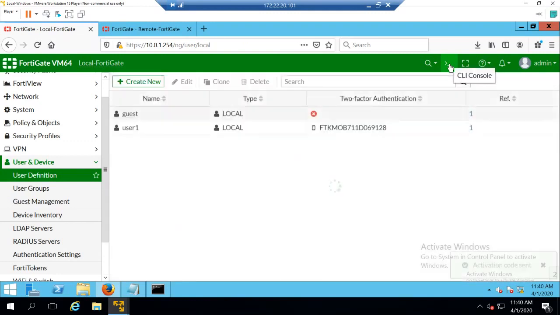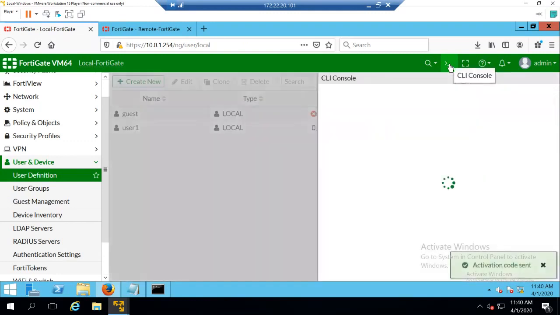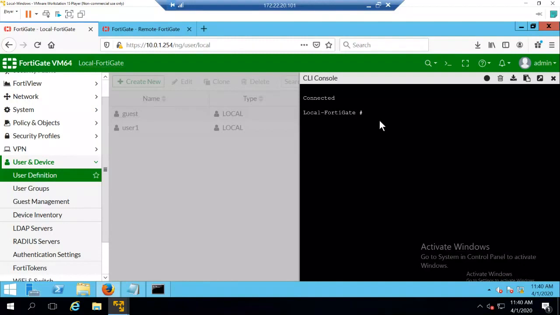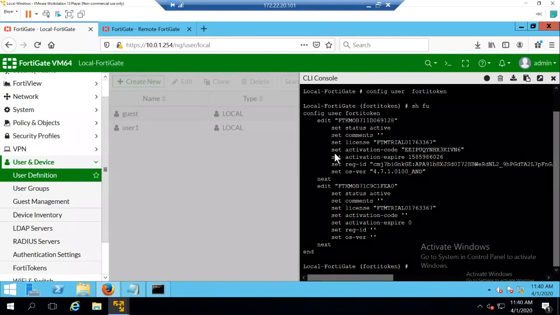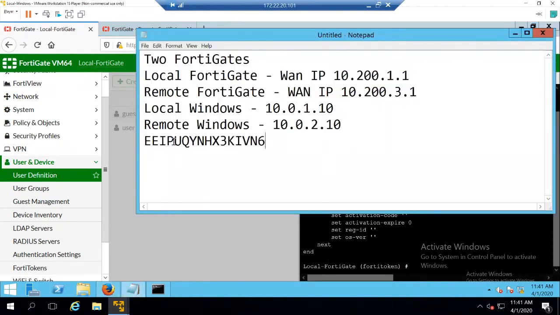Or you can just go to the CLI and say config user fortitoken, show full configuration, and you will see the activation code. The activation code is only visible from the CLI. So we have used this token, which is 69128. So here is the activation code. Now I'll just copy paste this.